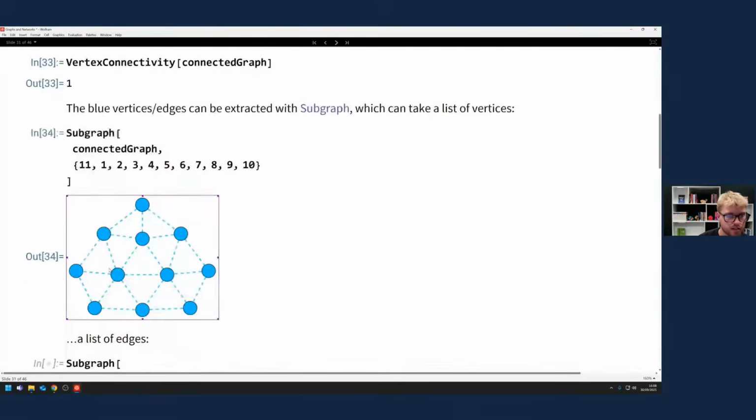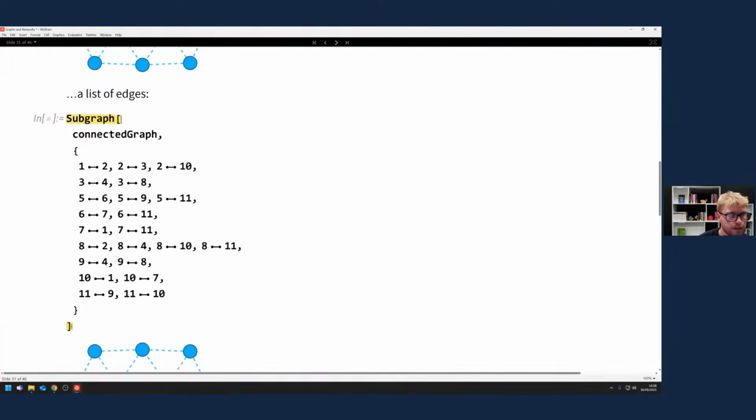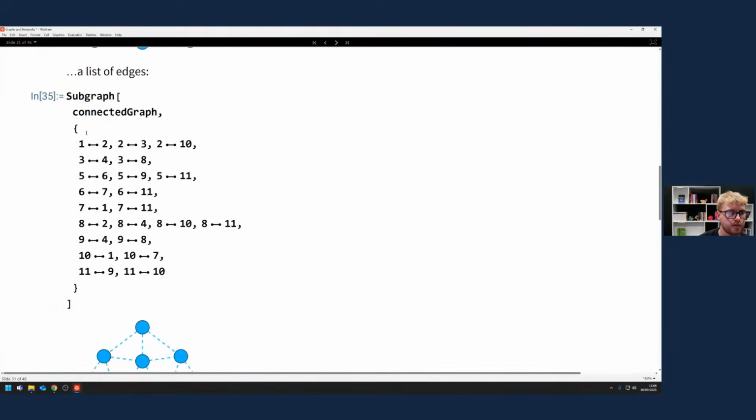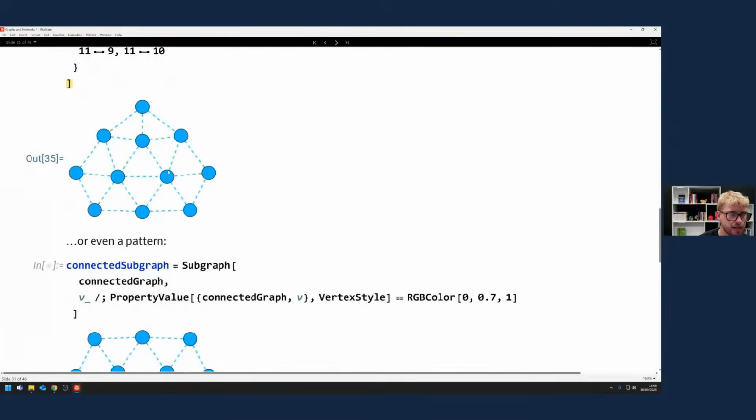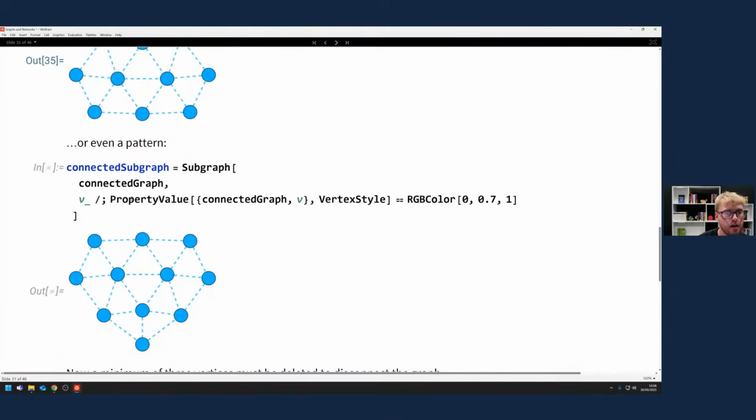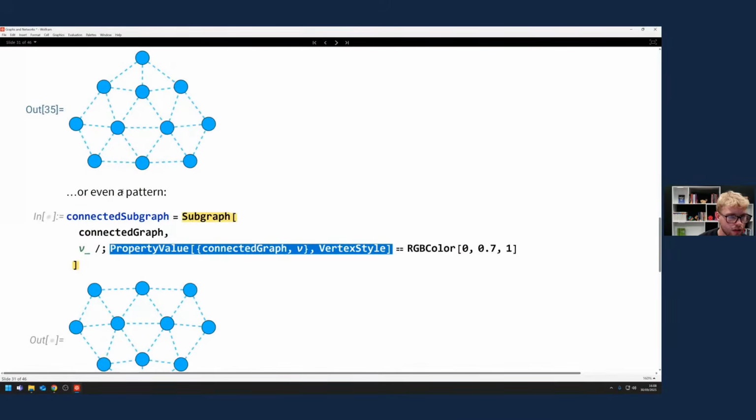Then we can extract out the subgraph, or we can pass it through from a list of edges. It's a pretty versatile function. Or we can even pass it in a property or pattern even.